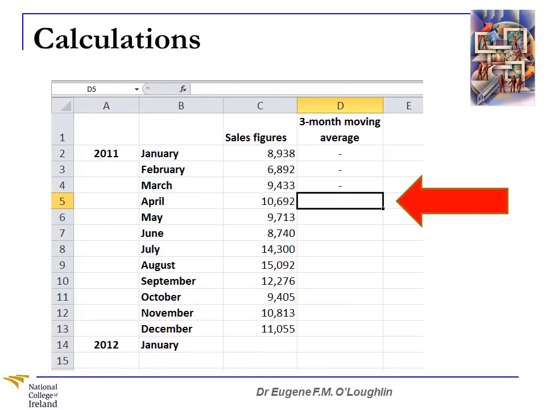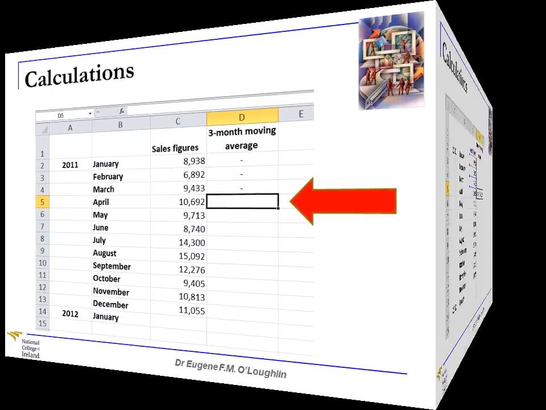So here's how I do this. Now, because I'm calculating a 3-month moving average, I of course can't do this for January, February or March. So the first month in my year is April, that I can calculate my 3-month moving average figure for. So I want to calculate this for April and all the months down to December and into January of the following year. So here's how we do this.